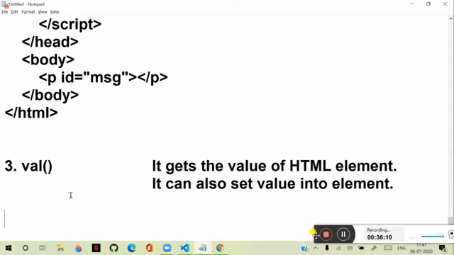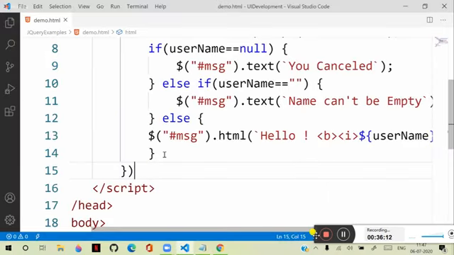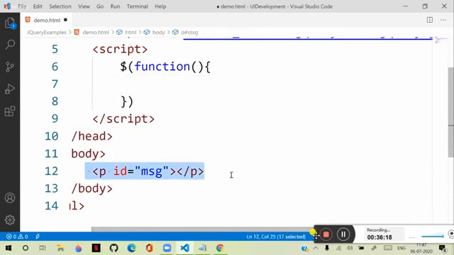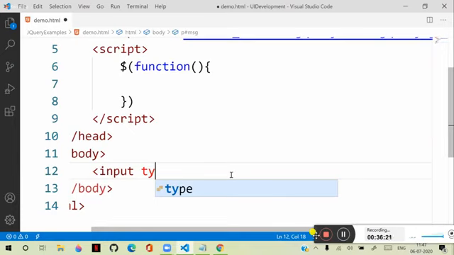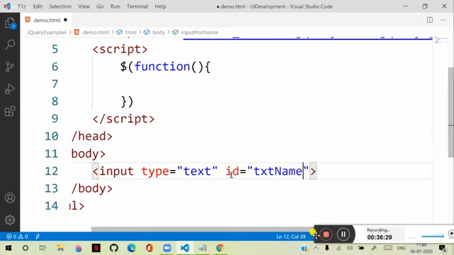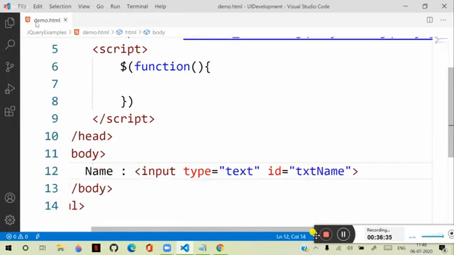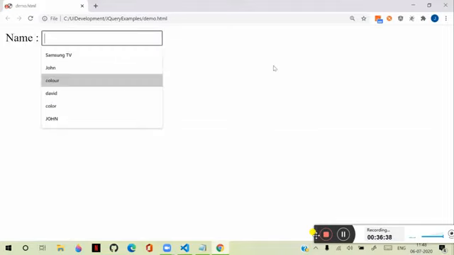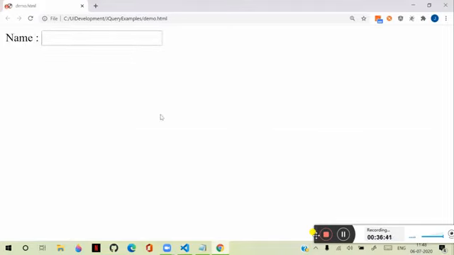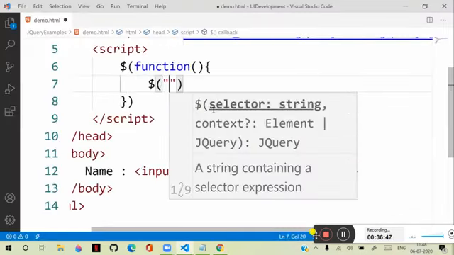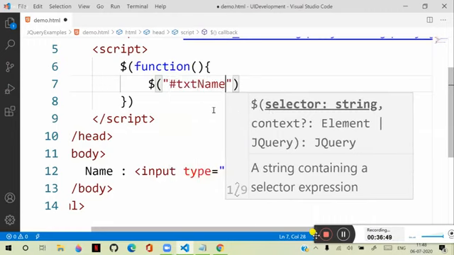So technically, suppose you have some text box. Here, I am having a text box, input type is equal to text. In the text box, we have an ID as txtName. So here we have a name, and initially that name text box is empty. I want to set some value into it. If I want to set some value into it, when function ready, $('#txtName').val.